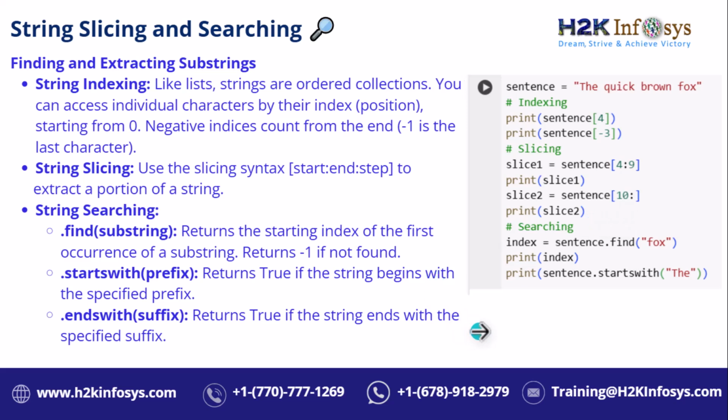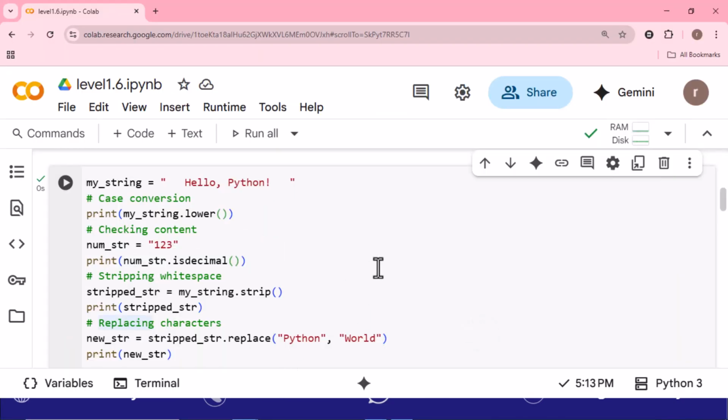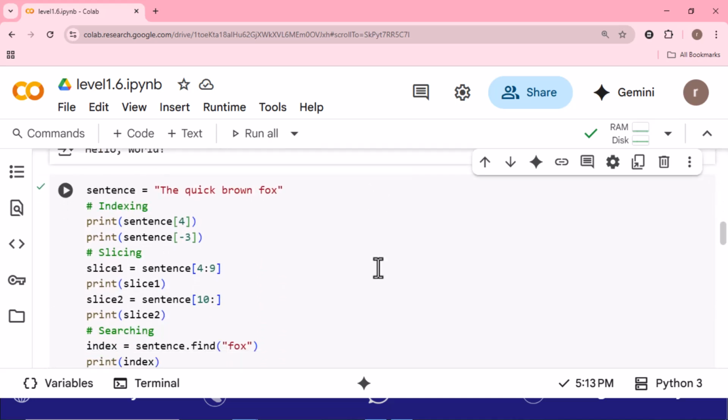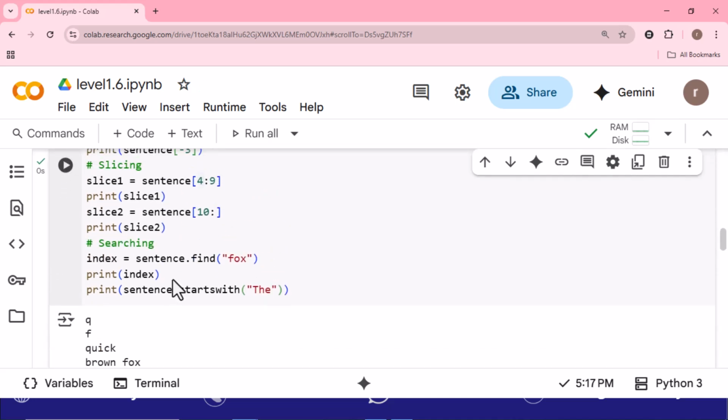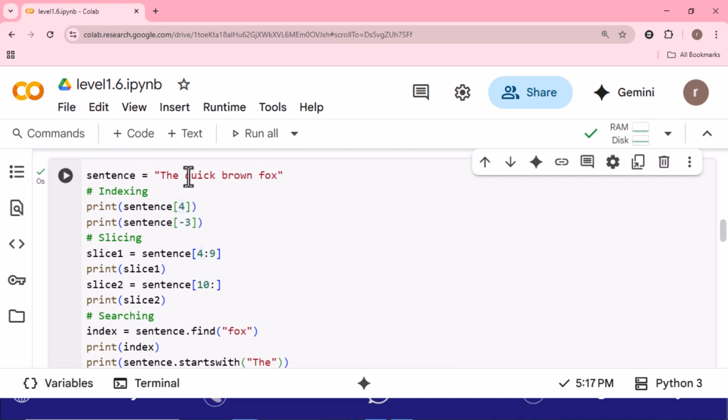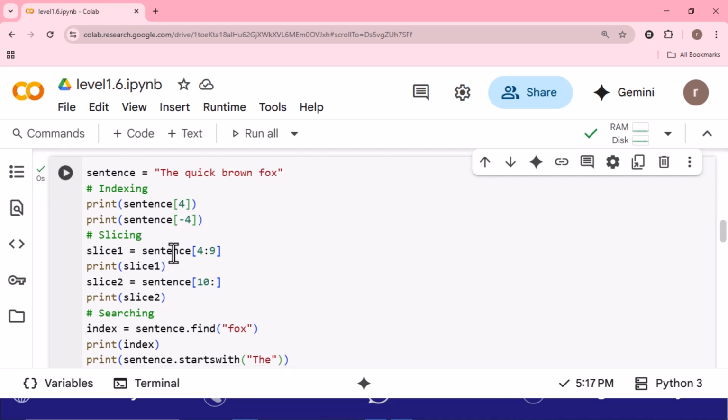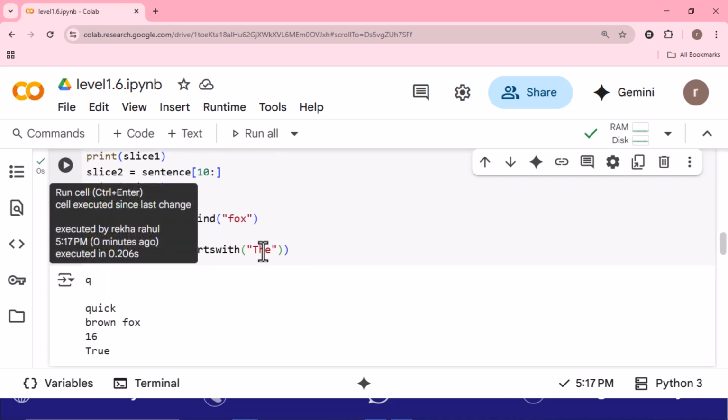Let's see this in the Colab. Yes, so we have 4. 4 means 0, 1, 2, 3, 4, so Q will be printed. Here F will be printed. So Q, F is there. And then we have 4 to 9, so this is printed here. Suppose I write -4, and this is a blank space, you can check that -4. So you can see this is a blank space.